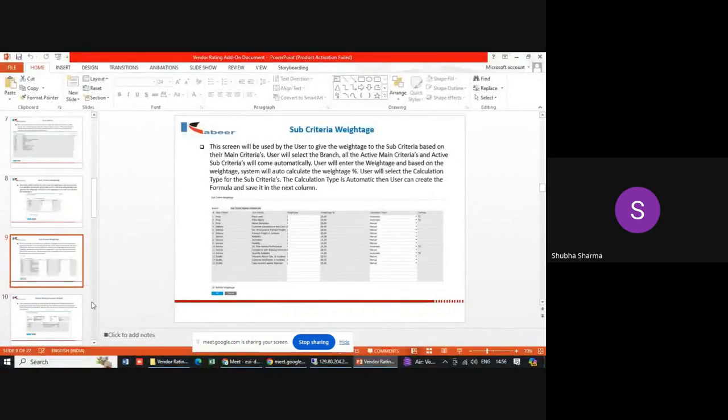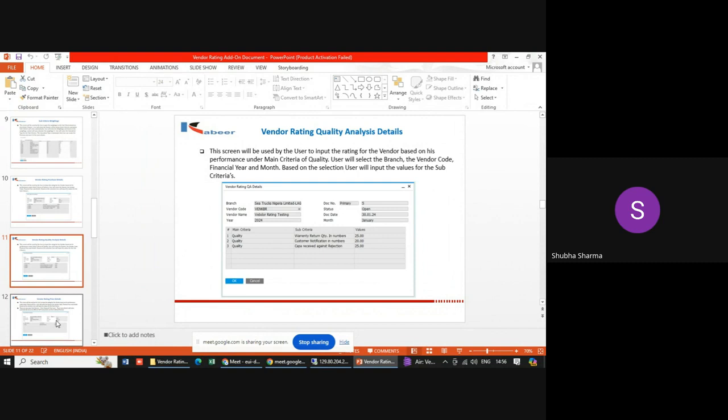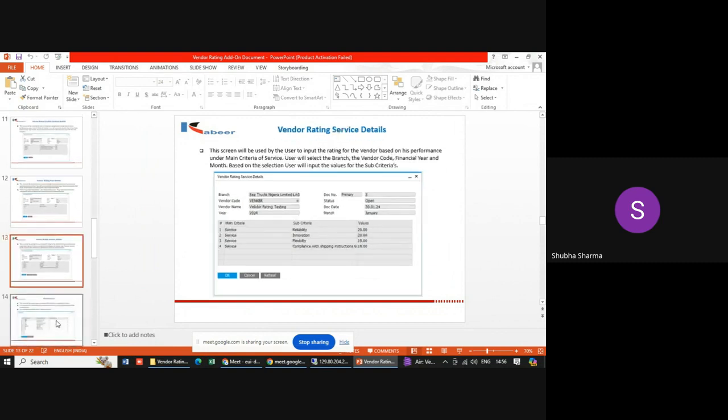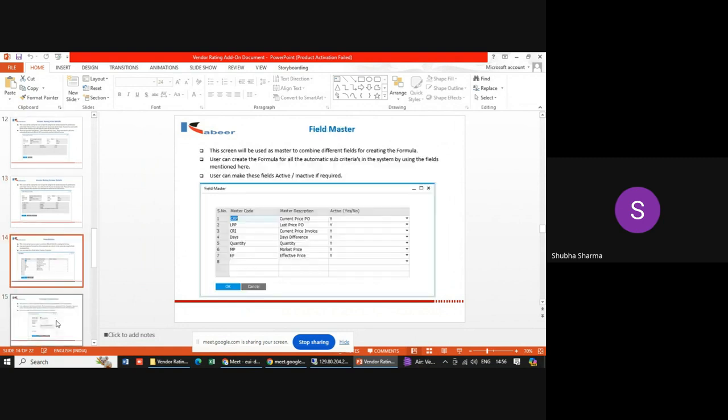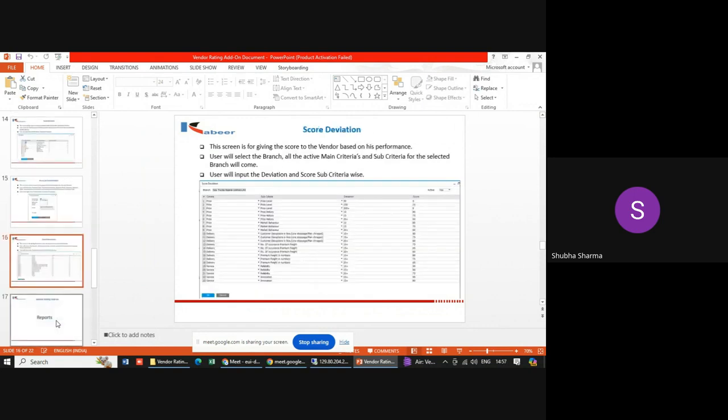So we have discussed all these here on the SAP screen: vendor rating purchasing details, vendor rating quality analysis details, we have vendor rating price details, vendor rating service details. Then we have the field master, which we have discussed for defining the fields. We can define the formula combination. Then we have the score deviation.